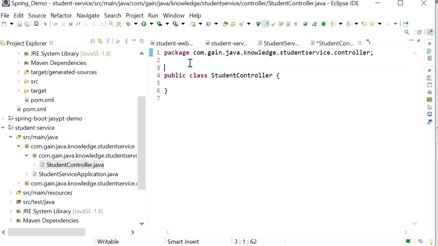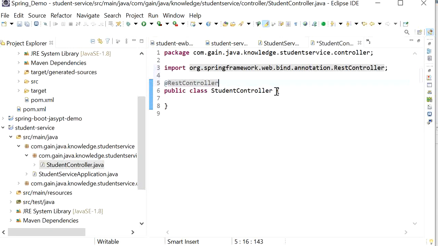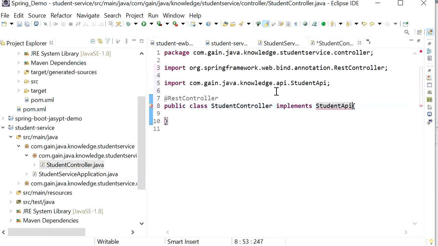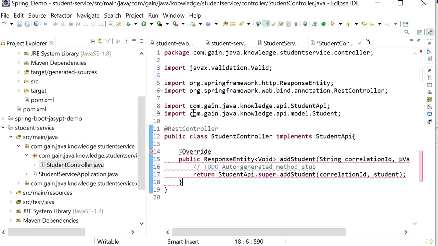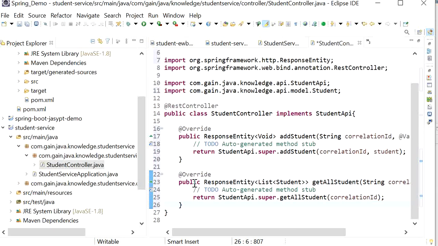Here I will define the @RestController annotation, and we just need to implement the interface generated by the Swagger Codegen tool, named student API. Now we need to override both methods. One is add student, and the second one is get student. So we have overridden them.